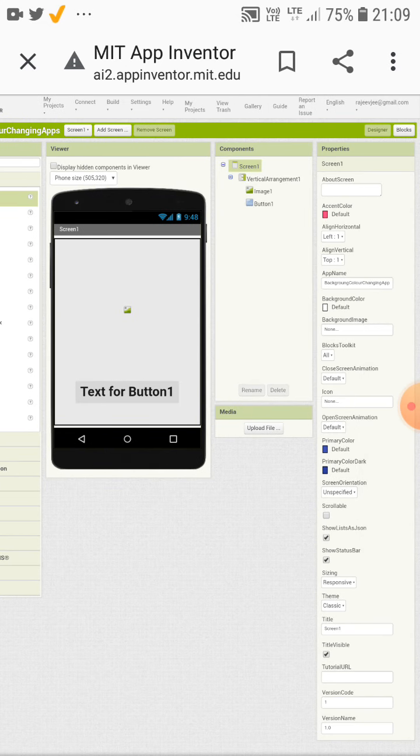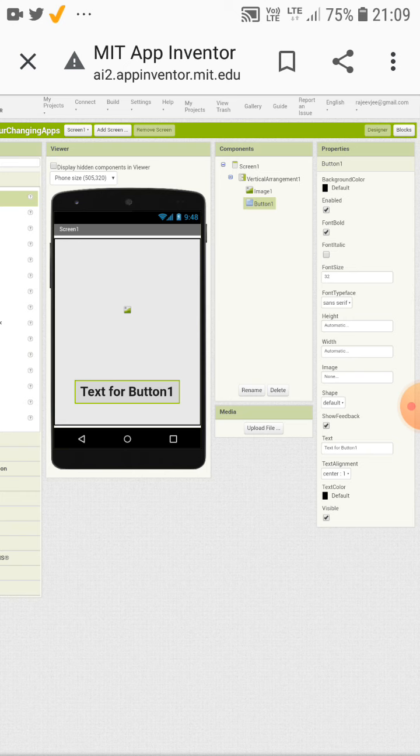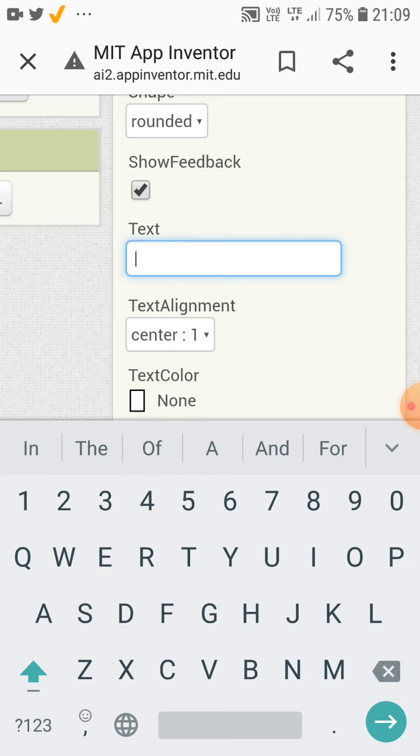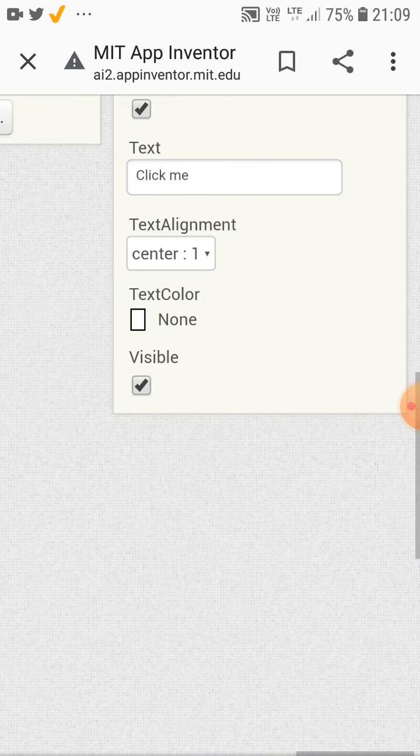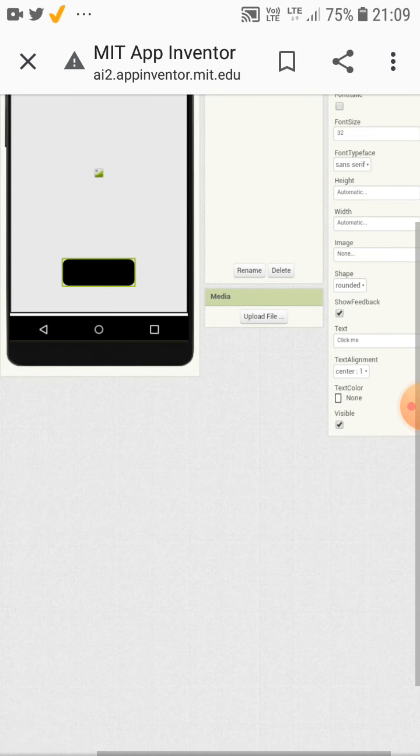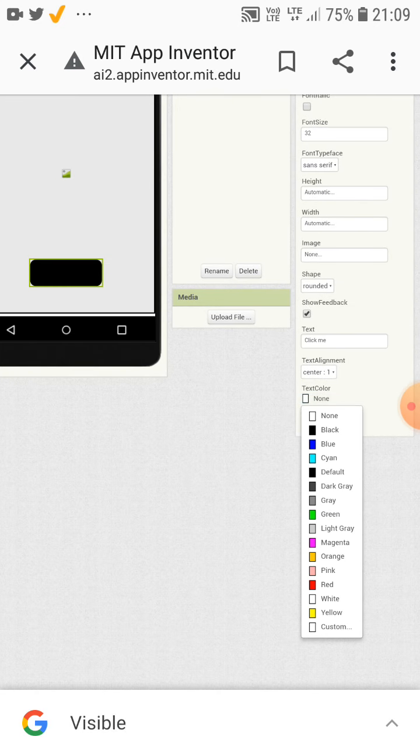Now next we will make the height and width okay. So let's make Button 1 rounded, which will cut the corners. Let's take the background color as black and text color as white. Now in text you can write Click Me or the thing you want. Text color is none. Wait a second.